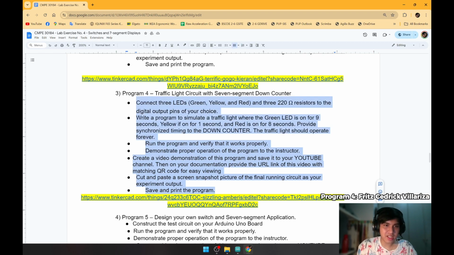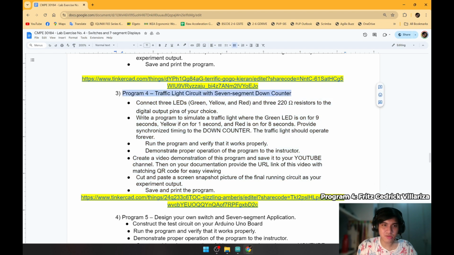So first, let's define the explanation regarding this program number 4. Connect 3 LEDs, green, yellow, and red, and 3 220 ohm resistors to the digital output pins of our choice. Second is write a program to simulate a traffic light where the green LED is on for 9 seconds, yellow is on for 1 second, and red is on for 8 seconds. Provide synchronized timing to the down counter. The traffic light should operate forever. Run the program and verify that it works properly. Demonstrate proper operation of the program to the instructor.